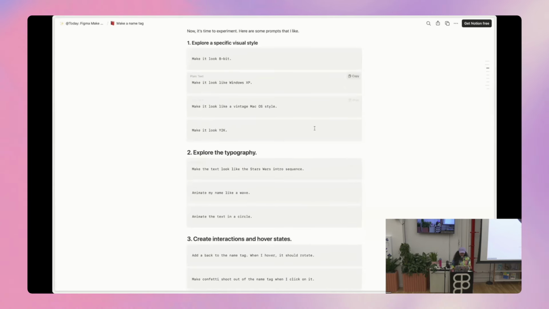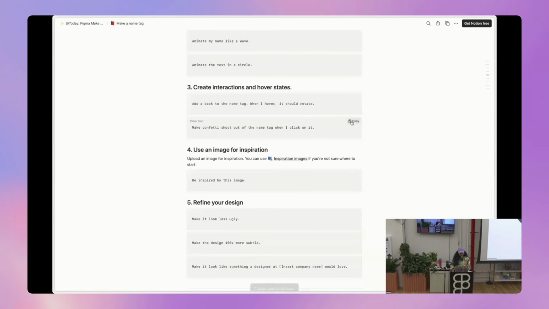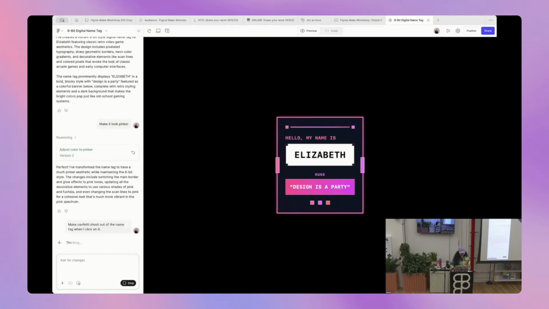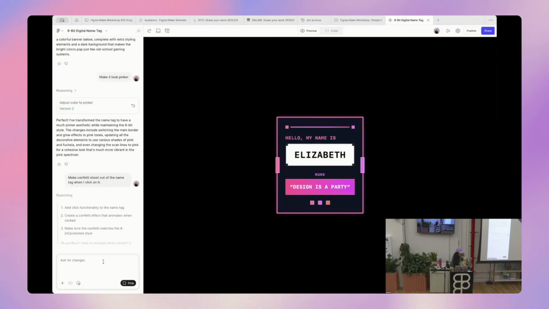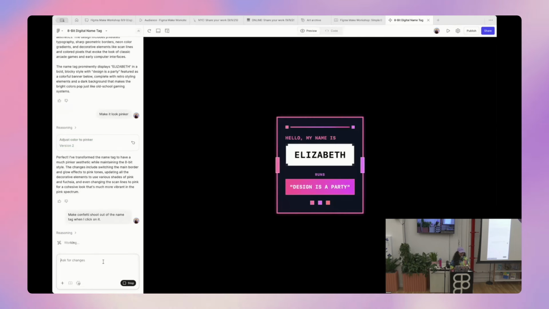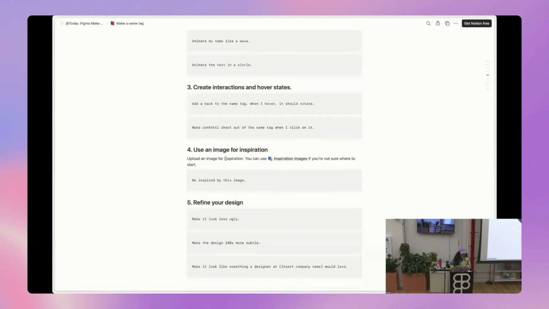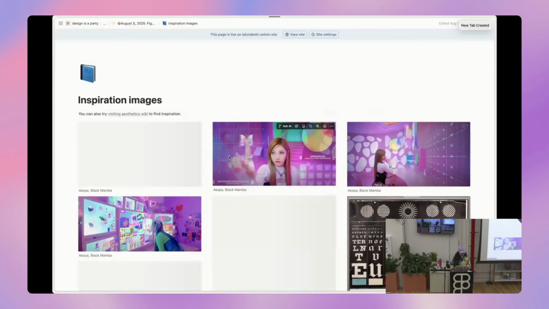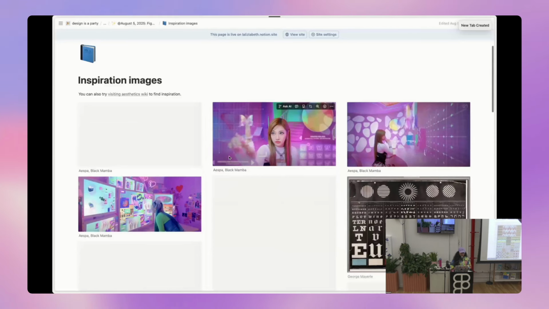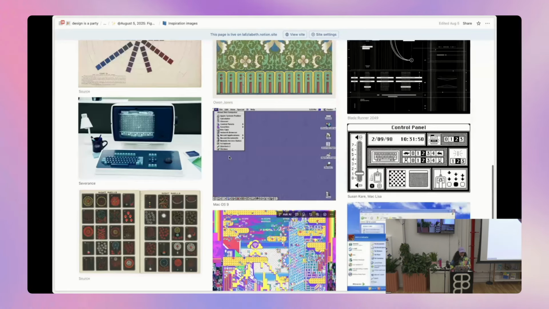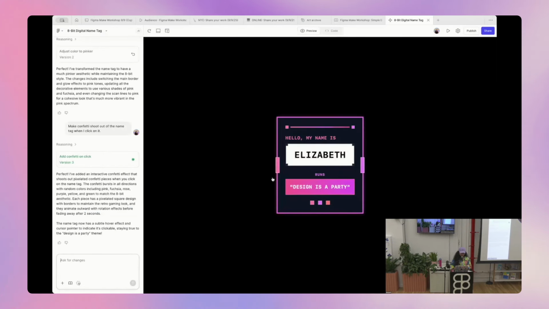Maybe I'll say, make confetti shoot out when I click on it. Again, you can be super creative. You can even paste an image directly into the chat and see how it interprets the image as well. I put some reference images in the Notion as well. So you can grab one of these inspiration images from this Notion and try putting it in the chat and see how it interprets the image. So maybe I'll try that after it's done with this one.